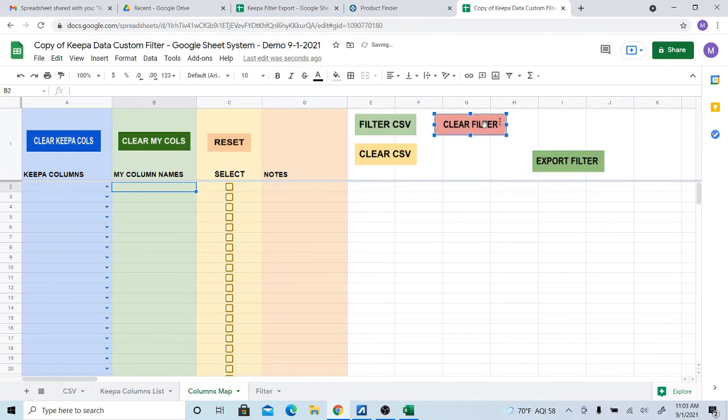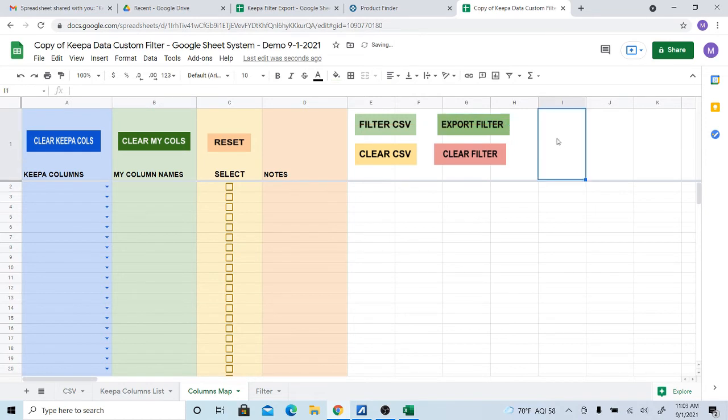Actually, I'm going to reorganize these buttons. I think it makes more sense in this order. So you'll do filter CSV and then export filter, right? And again, when you're done, clear CSV, clear filter. All right, so I'll reorganize those buttons.